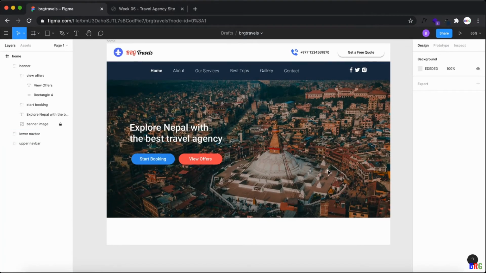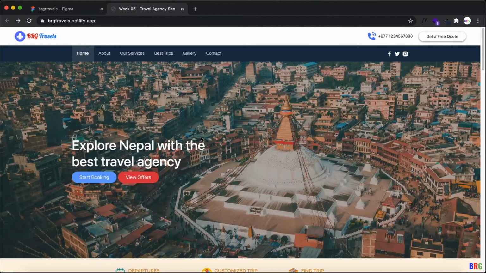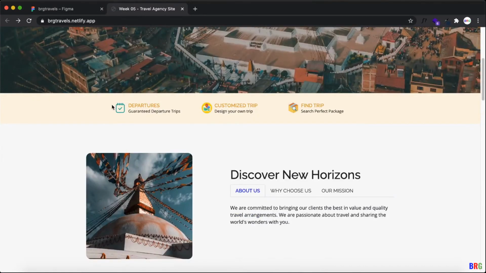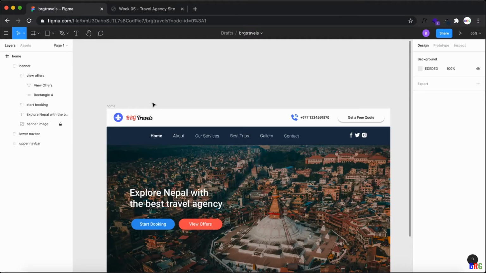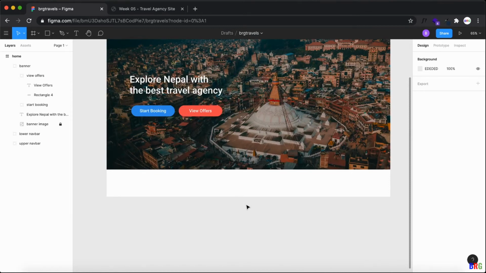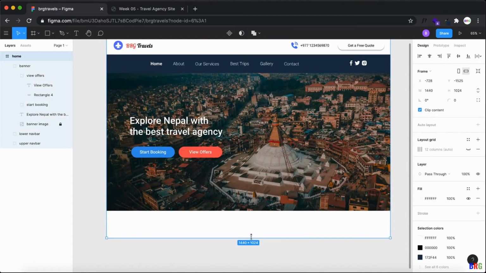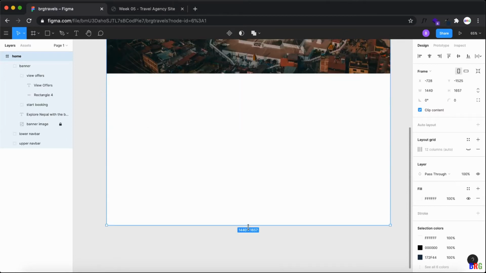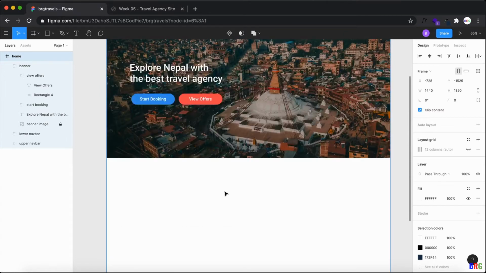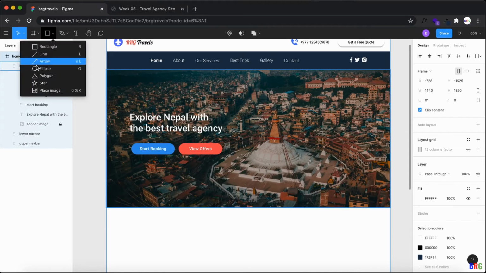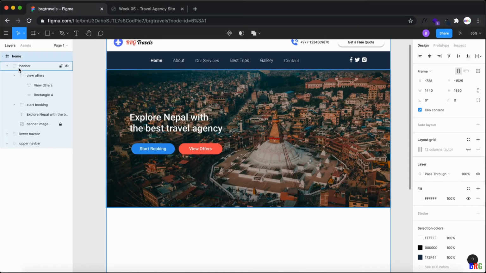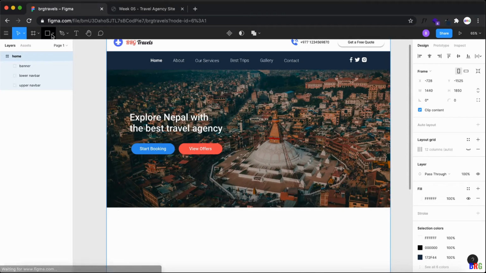Let's move on to another page, that is this part. Okay, so that's quite easy. Now you have the grid, choose this frame, and then let me resize a bit. And now you know that you need to choose this, and then create a rectangle here.